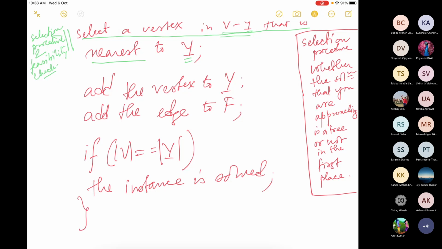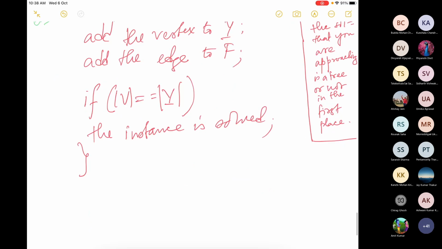So this is the top level algorithm for constructing the minimum spanning tree using the Prim's approach. We will now look into an example.